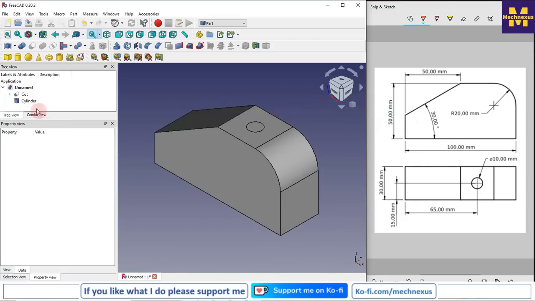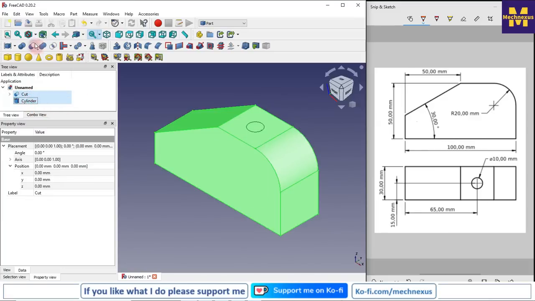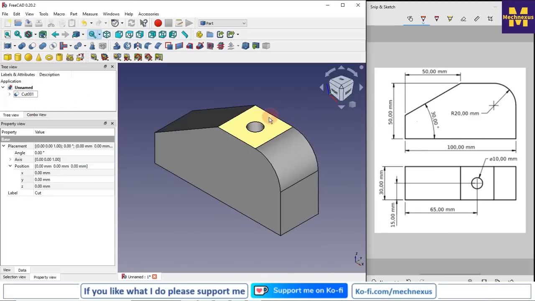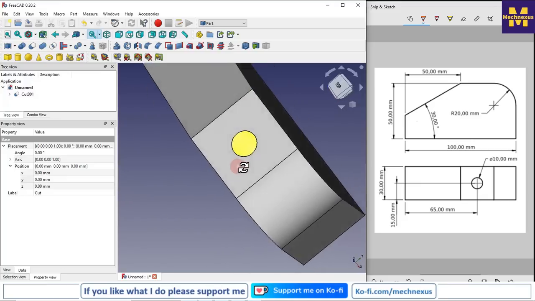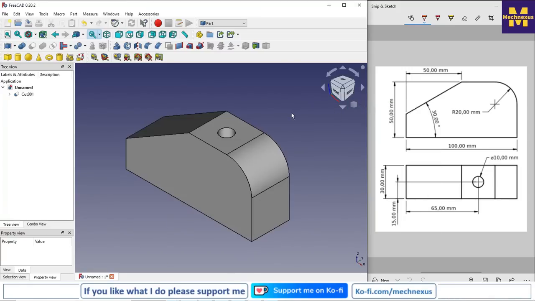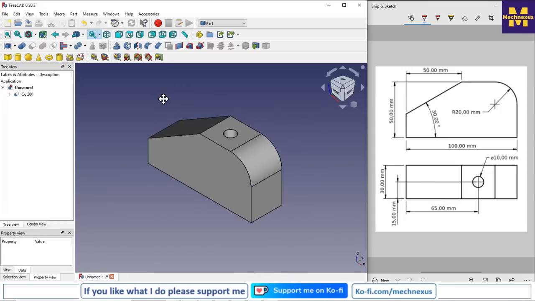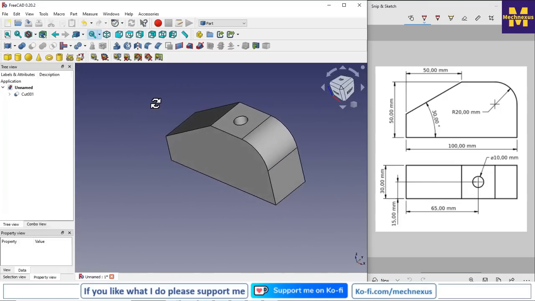Now we will select our cut and then cylinder and perform the cut operation. So you can see that the hole has been made here. This is how we have successfully converted our 2D drawing into the 3D model with the help of the Part workbench in FreeCAD. So this is all about this lesson. Thank you for watching.